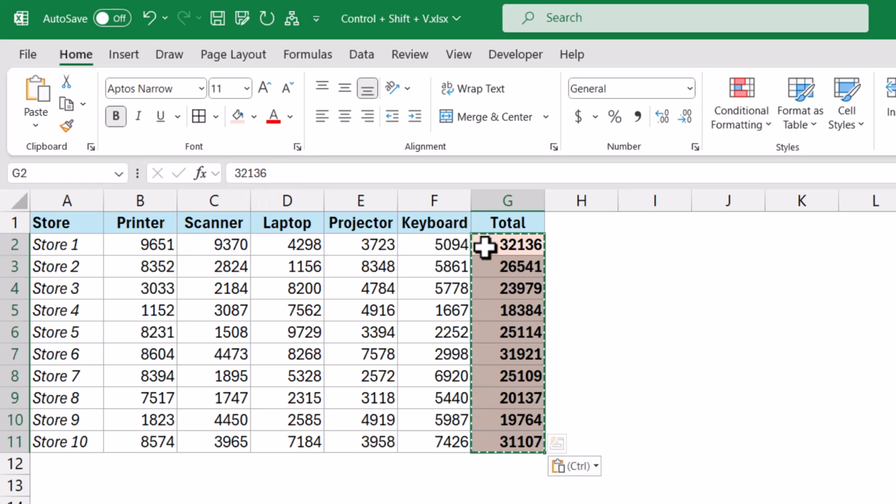So this is a very useful keyboard shortcut. You can start using it if you're using Excel with a Microsoft 365 subscription. And I'm glad Excel has finally added it.